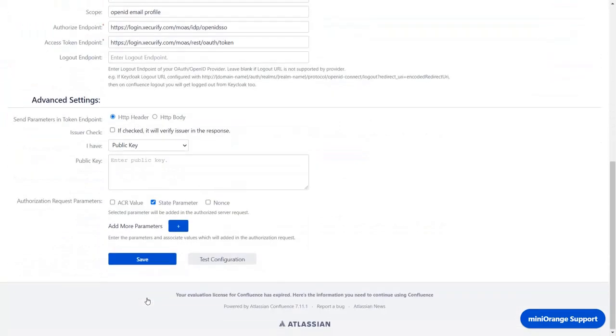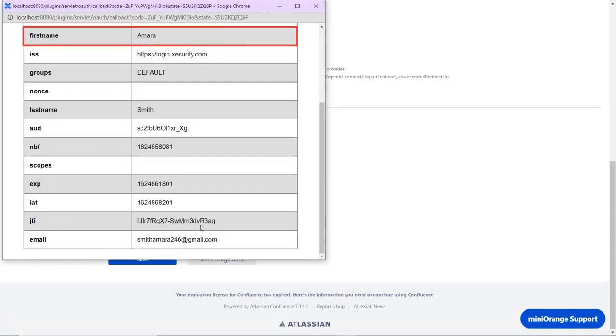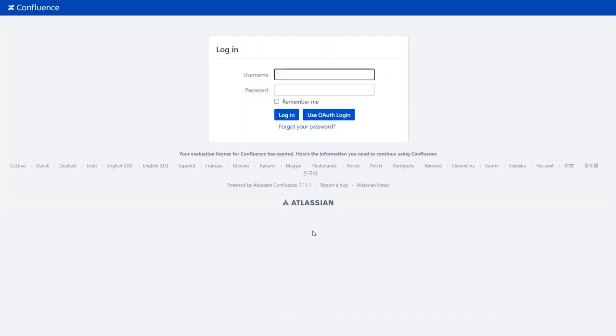Now, scroll down and click on Test Configuration. You can see Test Configuration here, along with first name, last name and email ID. After successful test connection, you will get to see SSO on the Confluence login page now. Click on Use OAuth Login button.